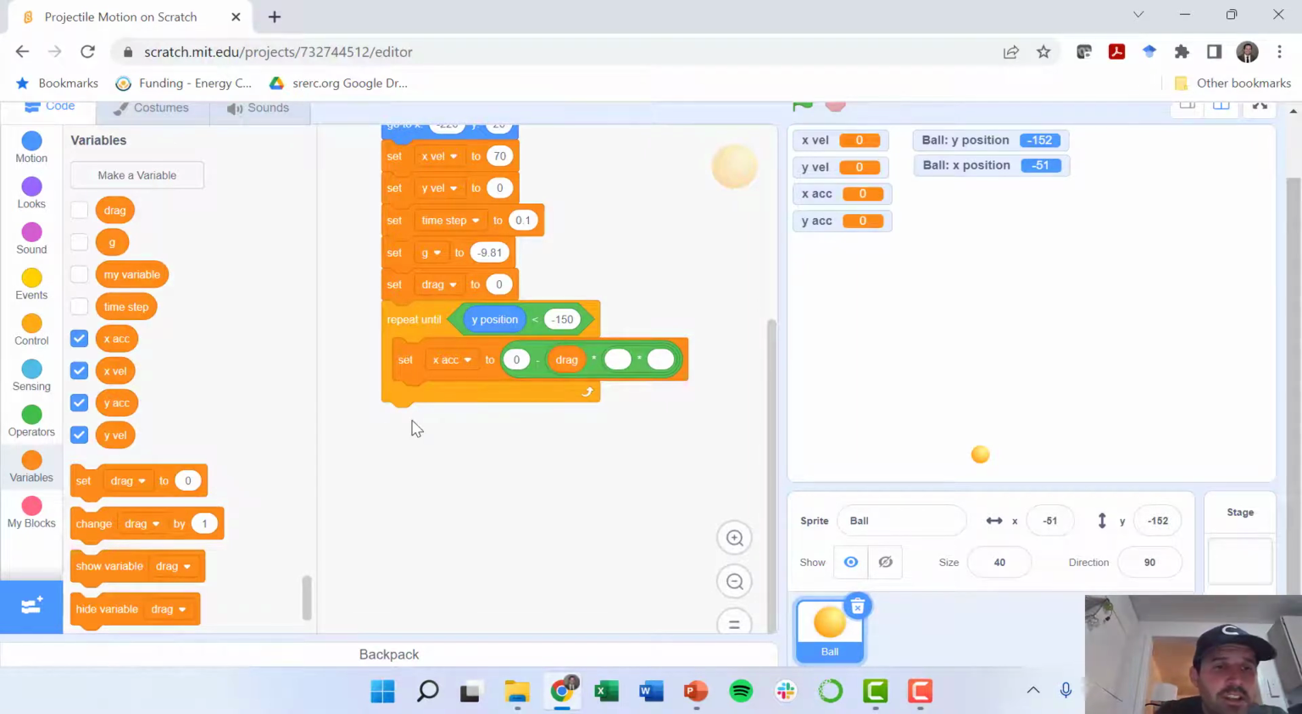So I'm going to get my drag term, and then I'm going to get my x velocity, and really I want to square my x velocity. Okay, this is all coming very fast. The reason I'm making a video is so you can go back and watch this and take time to digest it. So here, my x acceleration is going to be equal to 0.